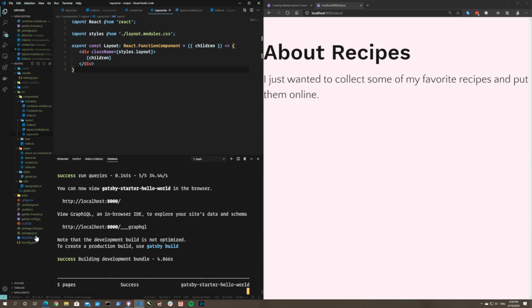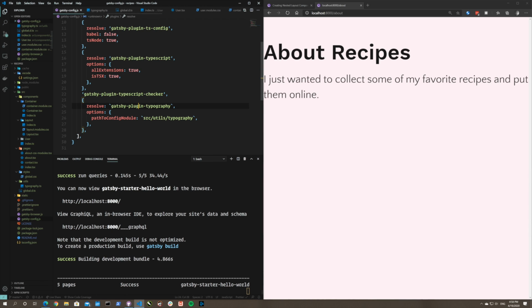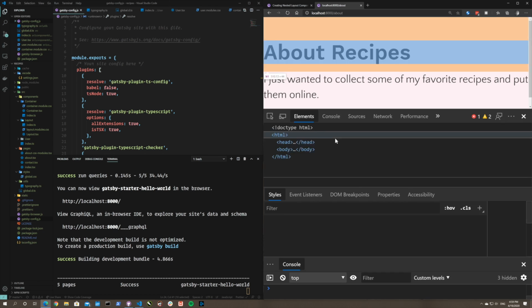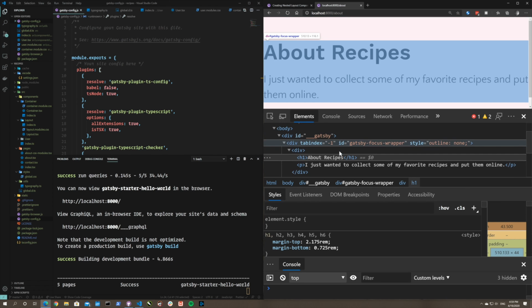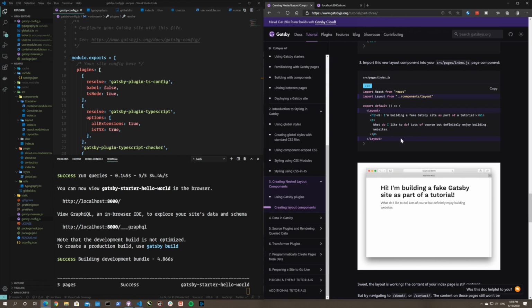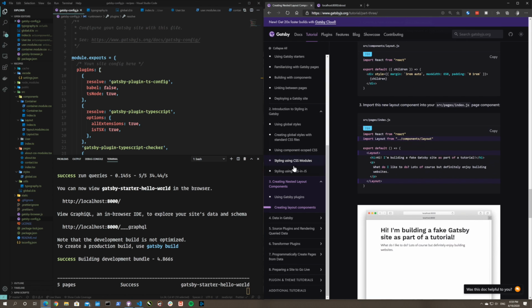I thought we installed CSS modules. Because we have this, right? No, that was typography we installed. I guess CSS modules just works. Maybe that's why they asked us to do everything again. But maybe not, I don't think so.